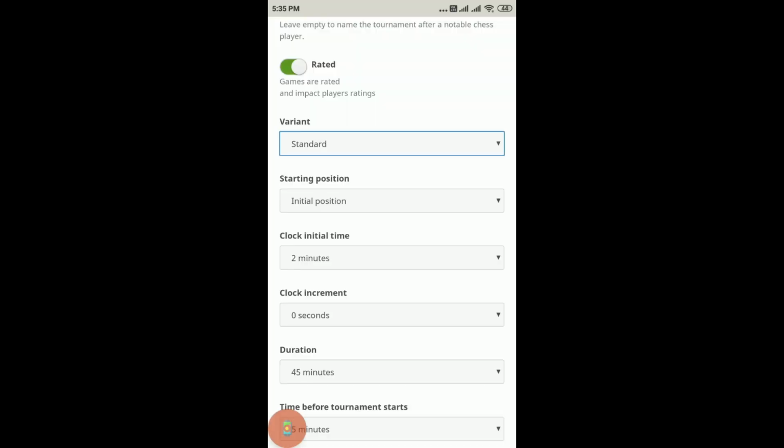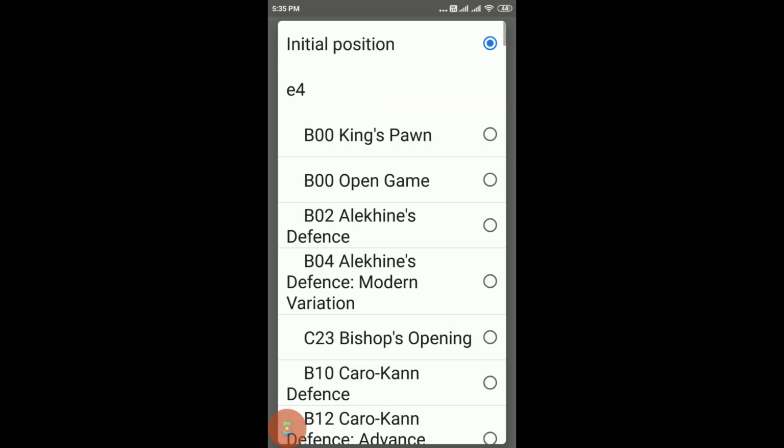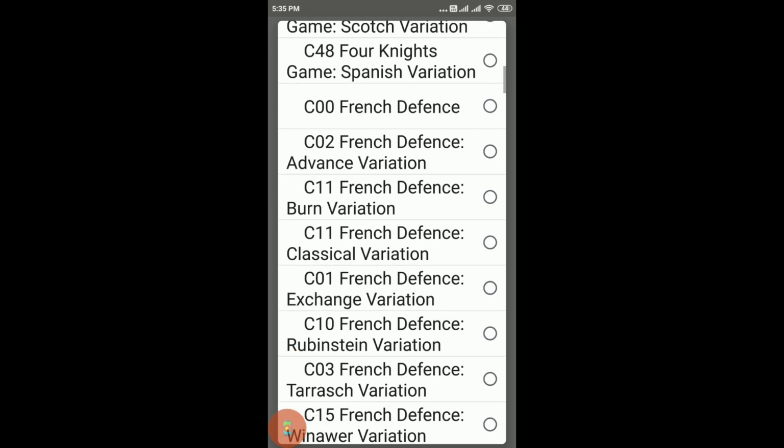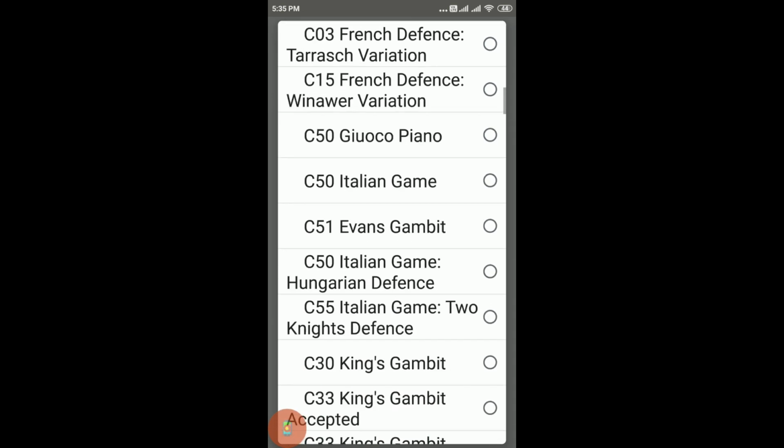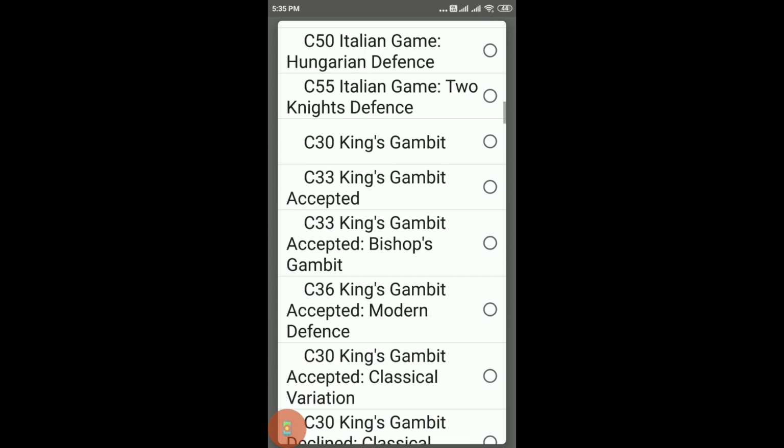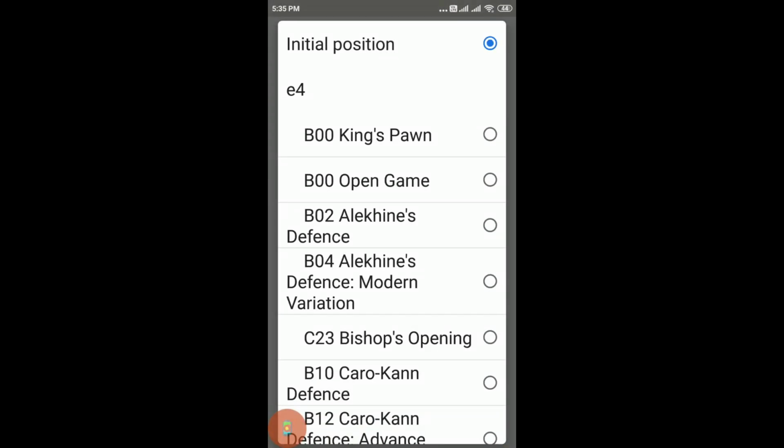Next option is openings. You can select any opening that you want to keep for this tournament. For example, if you want it to be a queen pawn opening, you can just select queen pawn from this list. If you want it to be a Caro-Kann opening, you can select Caro-Kann opening. So none other openings apart from what you have selected will be allowed to play in this tournament. This is a very good feature provided by Lichess.